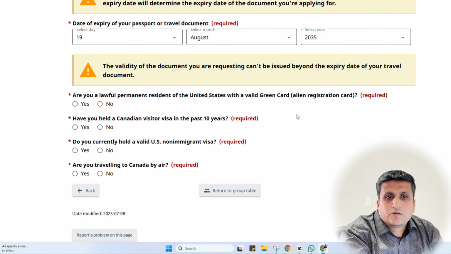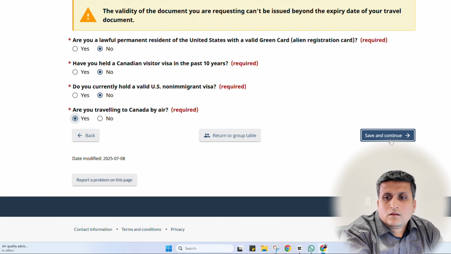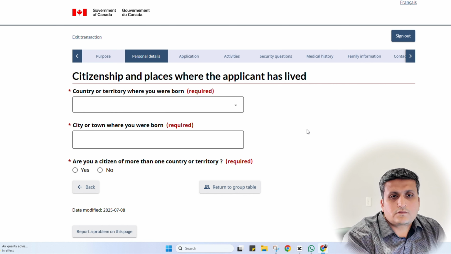Then we have to answer some of the questions. Are you a lawful or permanent resident of the United States with a valid green card? I'll say no. Have you held a Canadian visitor visa in the past 10 years? If it is yes, you can say yes. If no, just say no. Do you hold a valid US non-immigrant visa? Whatever is applicable in your case, we'll just say no for now. And are you traveling to Canada by air? Then we'll say yes. Then save and continue.